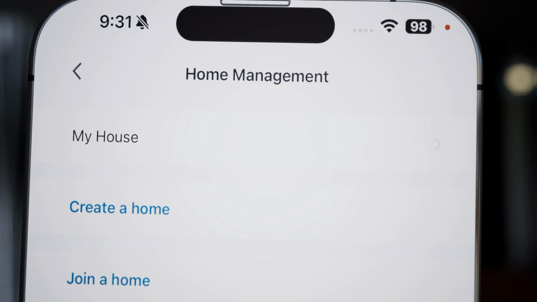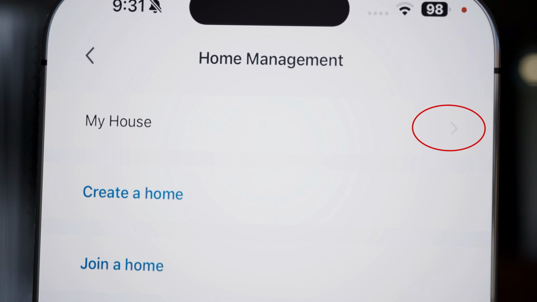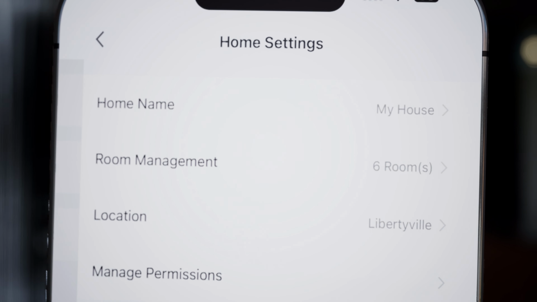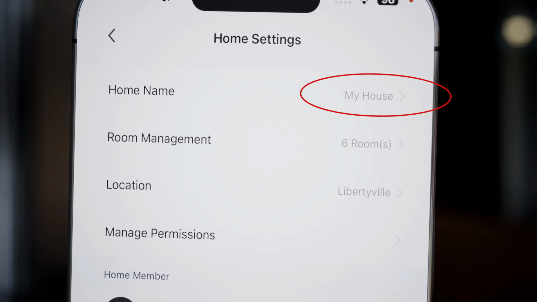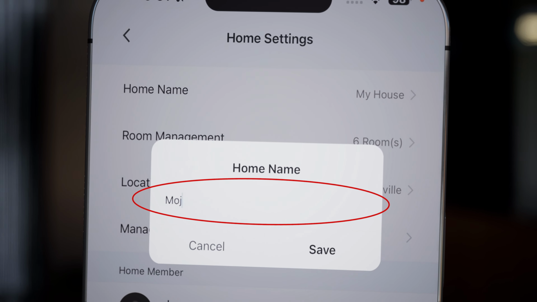To customize your home, click on the arrow next to My House. On the next screen, you can change your house name by clicking on the arrow and typing in a new name.